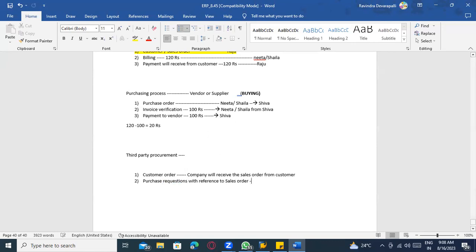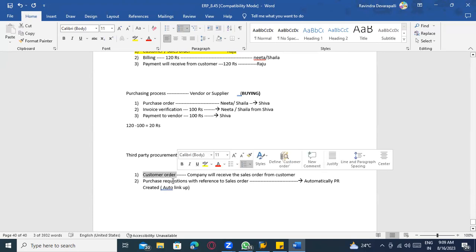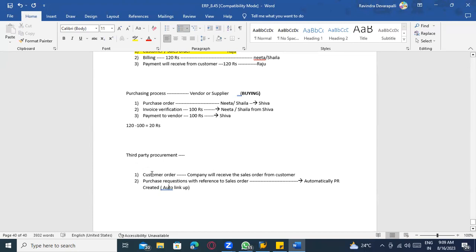Here I am connecting to the ST process. I am automatically creating the PR once the customer order is created. This is the way I connect, an auto link up. That means once the customer order is created, I tell the system to create the purchase requisition automatically with reference to the customer order. Clear? Now, what is the next step?